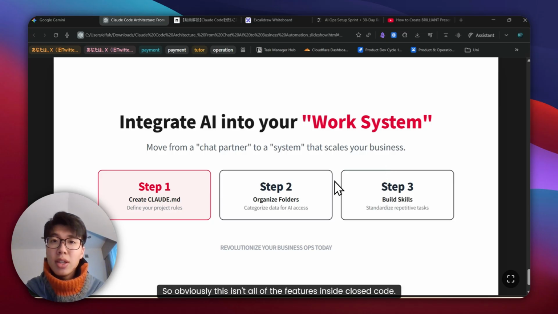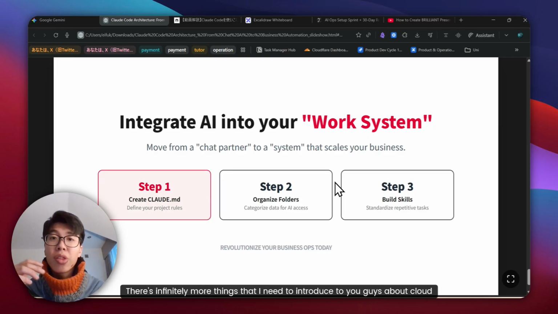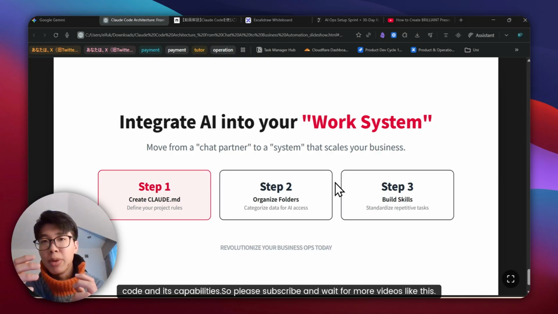Obviously, this isn't all of the features inside Claude Code, and these are the very, very basic first features that you need to know about Claude Code. There are infinitely more things that I need to introduce to you about Claude Code and its capabilities.